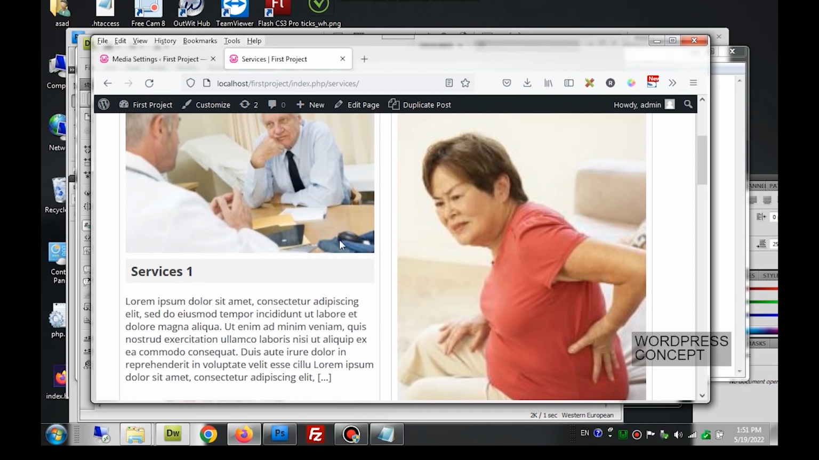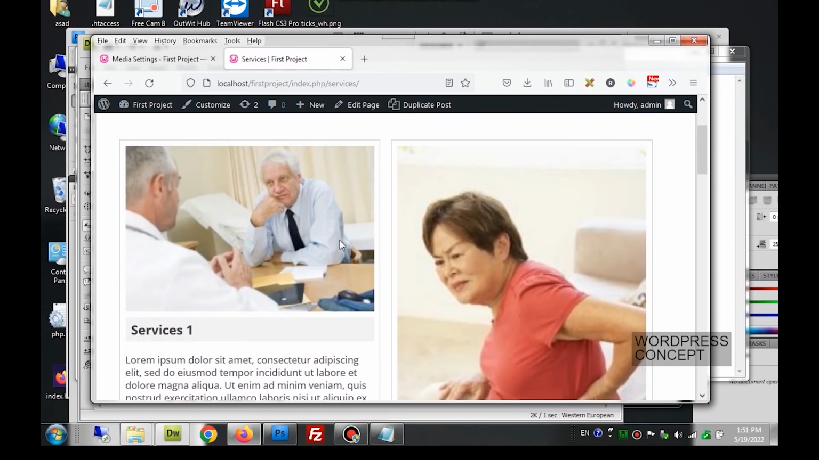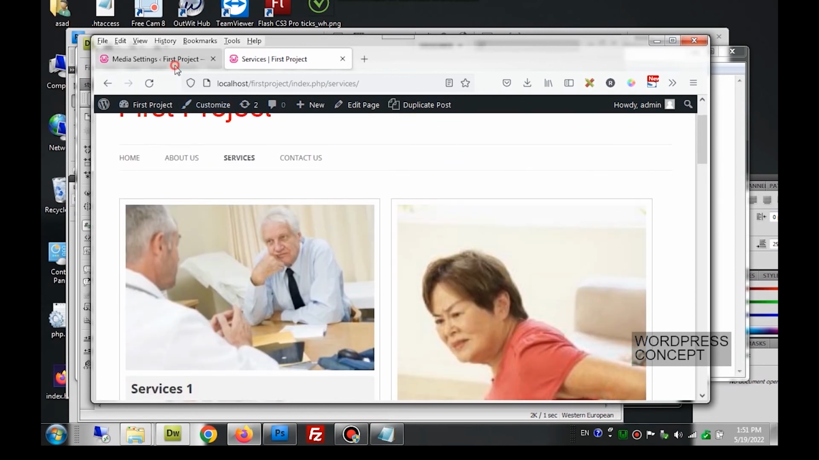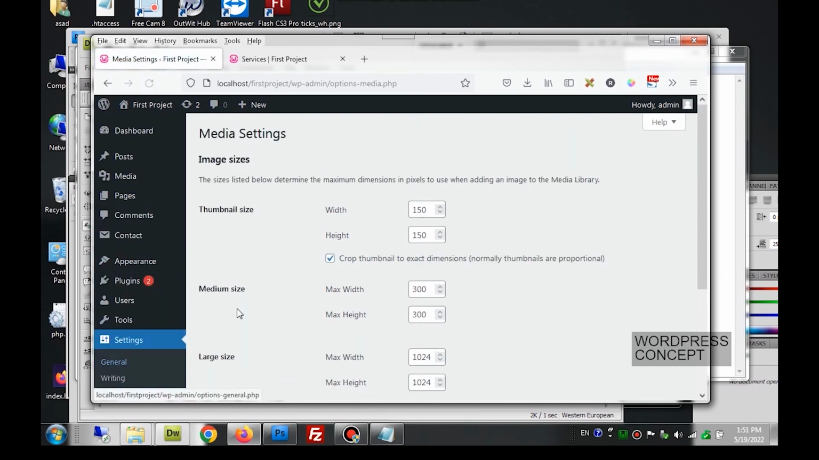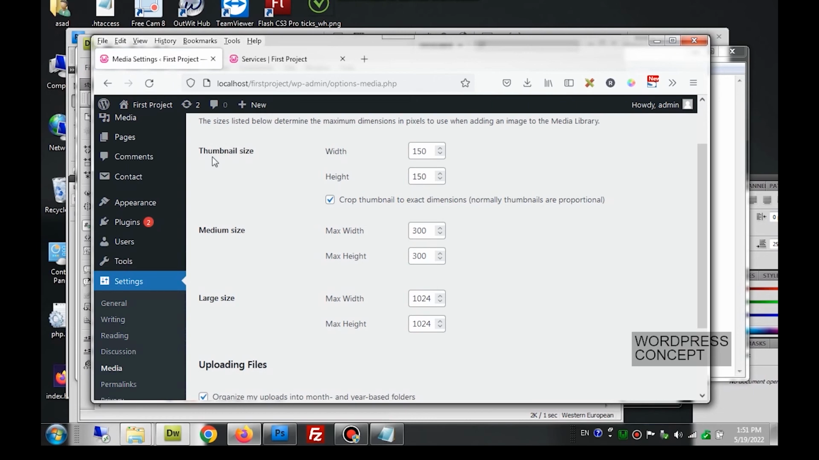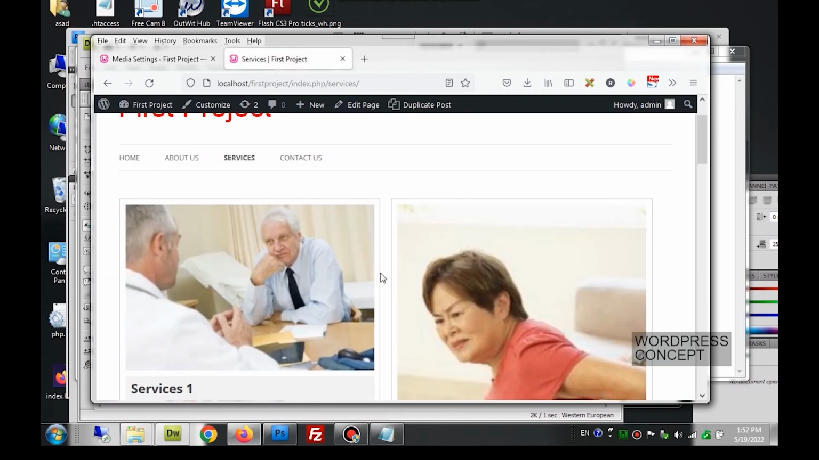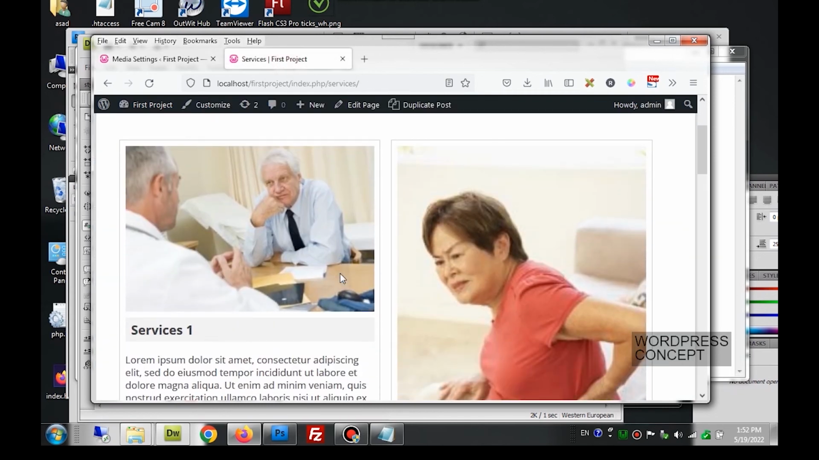Now to see what sizes WordPress will make when we upload an image, you can go to settings, and from here go to media, and in media you will see these things. The thumbnail size will be 150 by 150, and crop is checked, so it is forcefully cropping it, as we tested in our practical example, where the sizes of these images were the same. In medium it's not the same, but for thumbnails the sizes were the same.